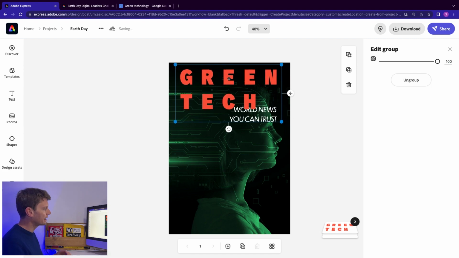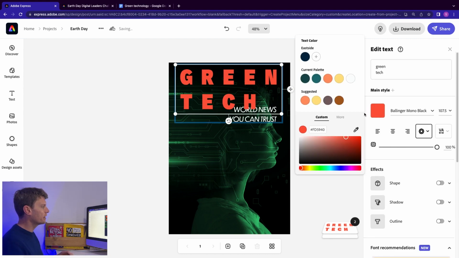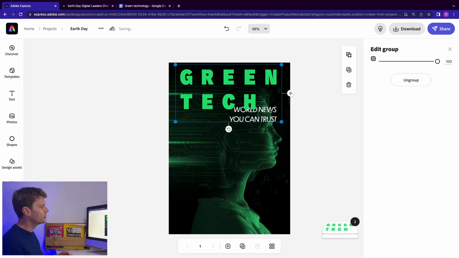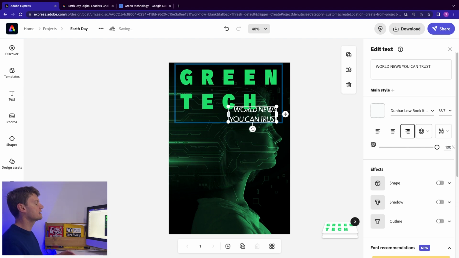Next, I'm going to click on the red text there and change it. I think what I'll do is use my color picker. Yeah, quite happy with that. I might even use my slider to make it stand out a little bit more. And then here, "world news you can trust" is starting to get lost, so I'll click a few times until it gets selected.